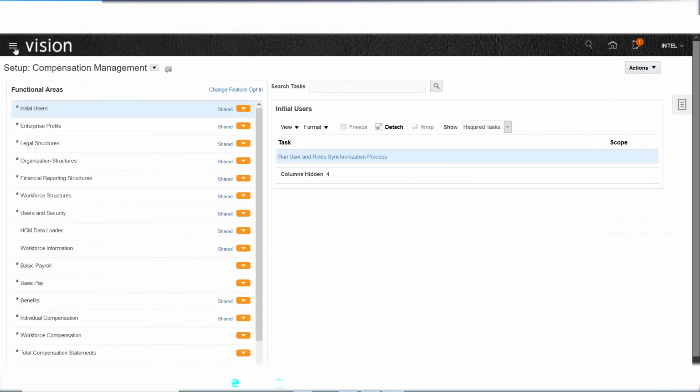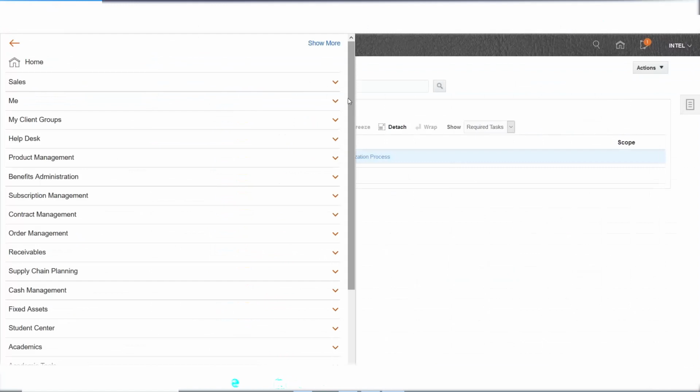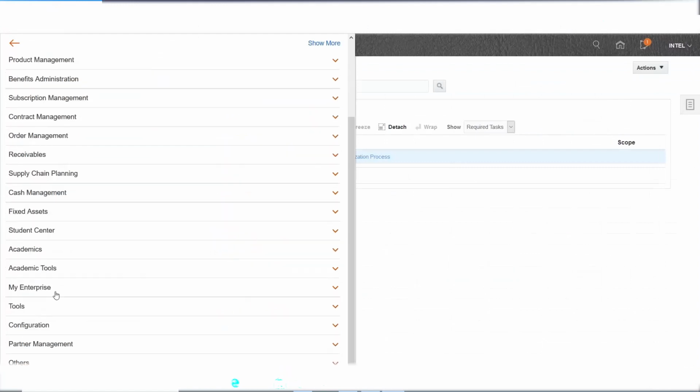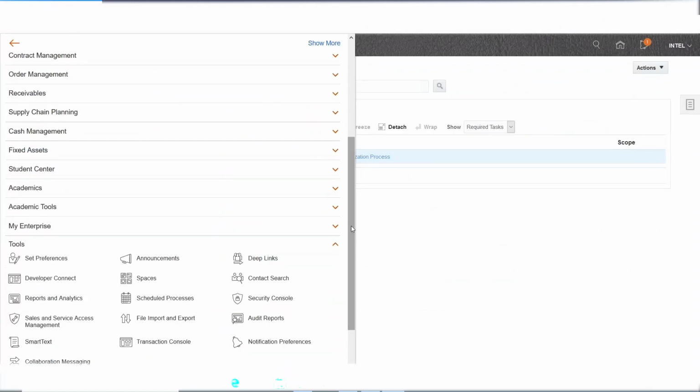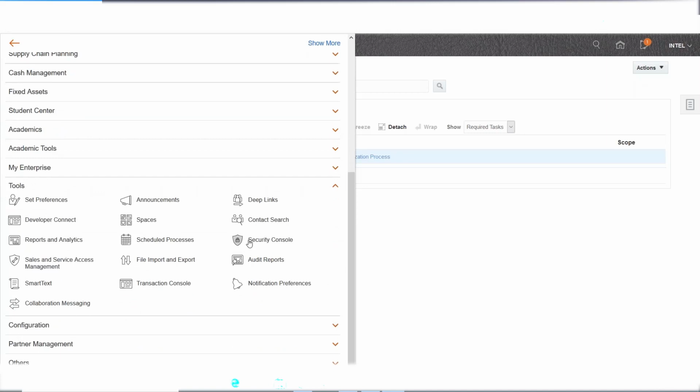To check that, click on the navigator icon, and go to Tools. Under Tools, if you see the Security Console task as available, then you can understand this user got access to the IT Security Manager role. Yes, we assigned the IT Security Manager role to this user. That is the reason we are able to see the Security Console task for this user. You can click on Security Console.